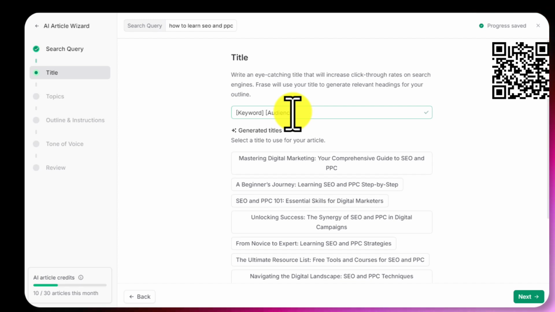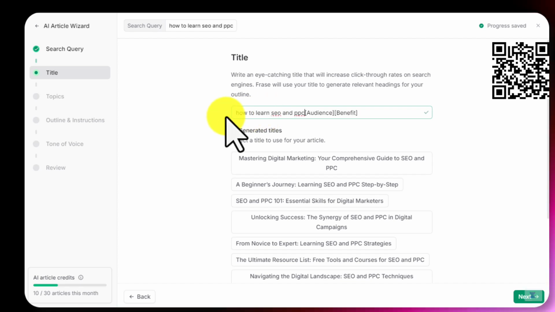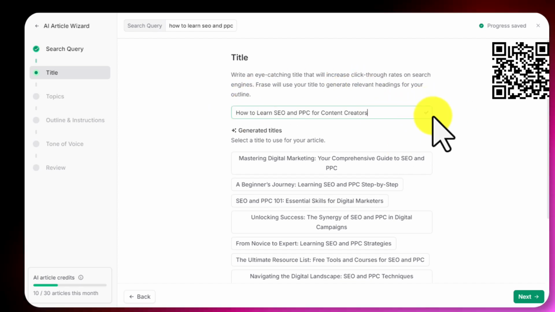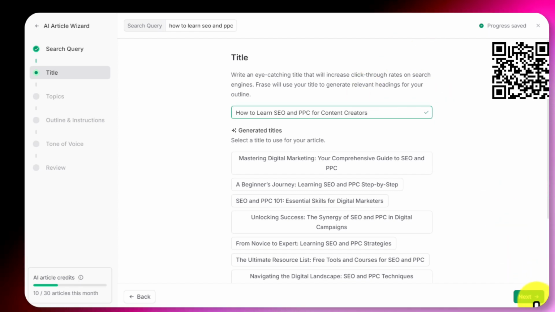It's these 3 sections here. I want to add the keyword in the first part as much as possible, and that is how to learn SEO and PPC. Okay, who is my audience? For beginners. Okay, for creators, content creators. Okay, so benefit, you can add a couple of benefits, but for this example, because there is a max character limit for SEO titles and meta descriptions, I'll leave this as is for now.